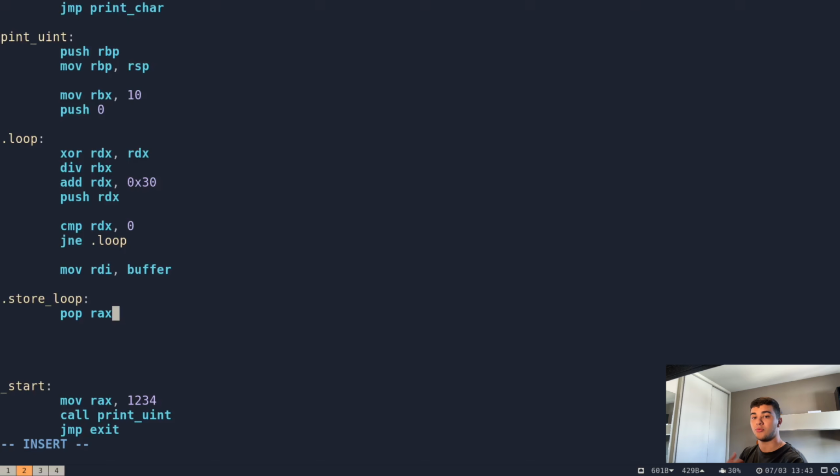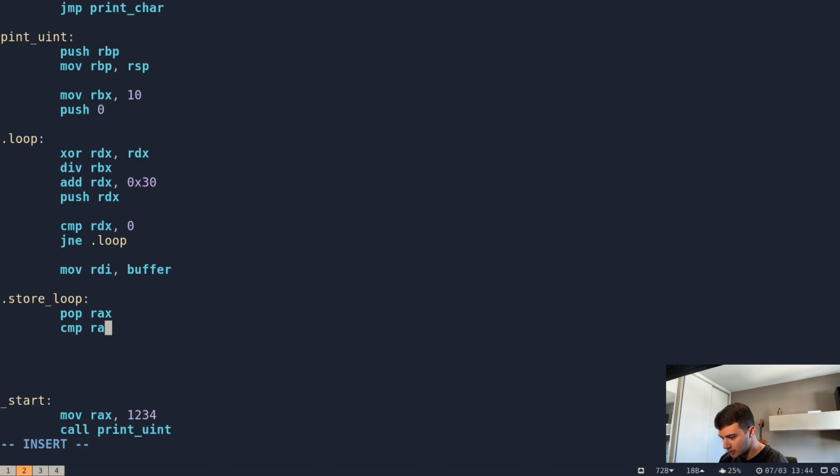And now as we're retrieving, we have to be careful with that, but we don't have to worry about it since everything is transformed, right? So we pop into the RAX register, we compare the value of RAX with 0, and if it's equal, we jump into the print function, because it will already be fully finished. We reach the end of our string, of our number, right?